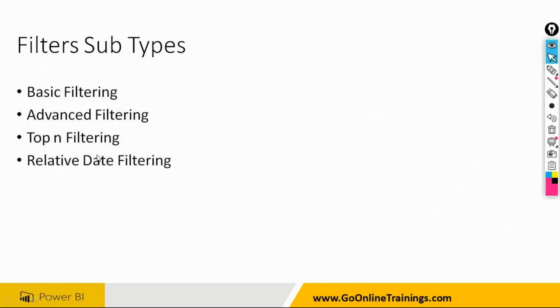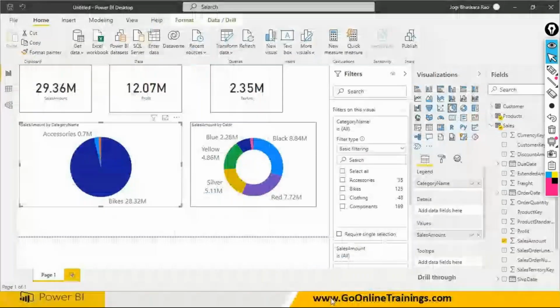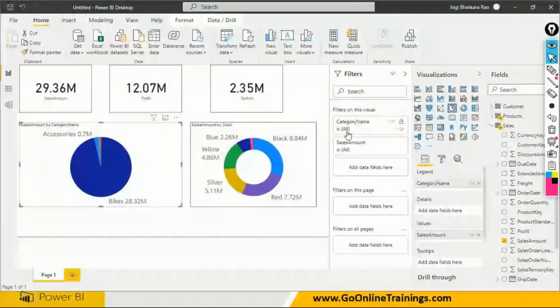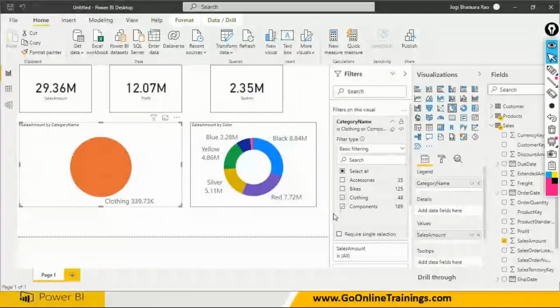Let me go back and I would like to filter the data. So how to filter the data? You go here and by default all is checked. I don't want to do that. I would like to get only the sales of clothing, or only the sales of components, or only sales of accessories.